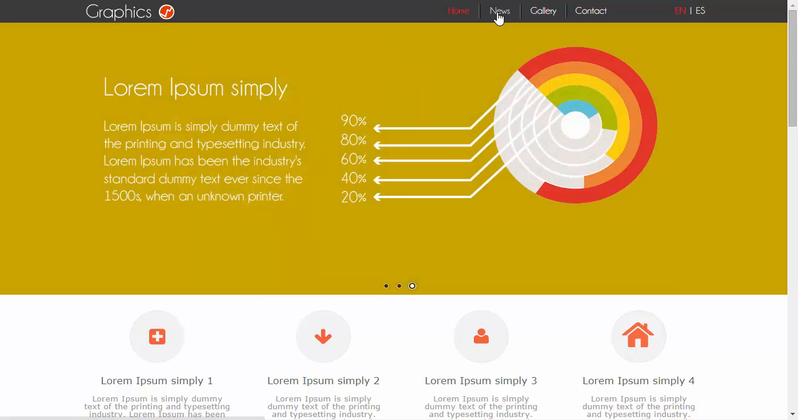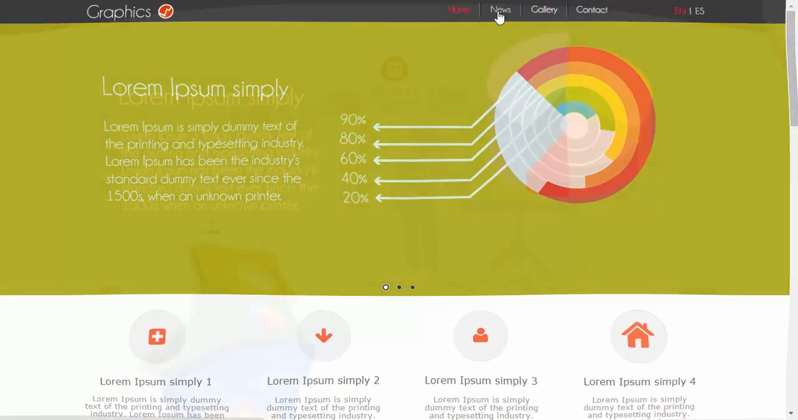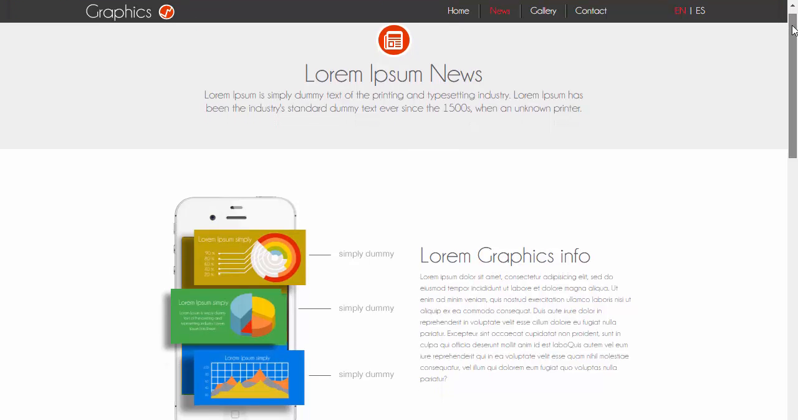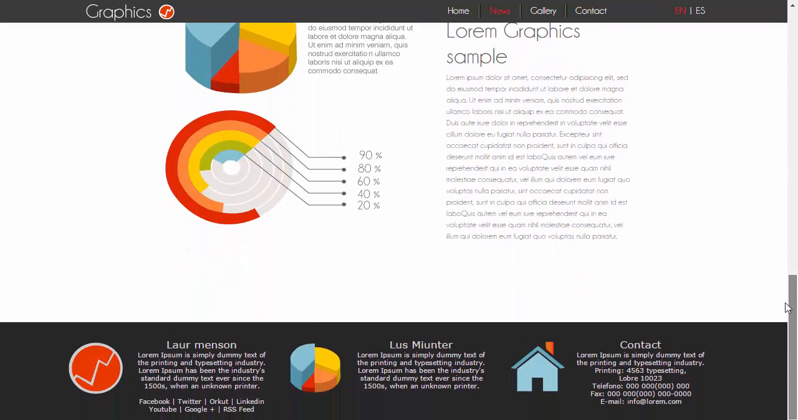Above all, we want to identify the elements that are repeated in all or several pages in order to start building the website template. As for the home page, we can see that the upper section is the same. It has the same logo, navigation menu, and site languages. The central area is different than the home page. However, the lower section is the same as the home page.